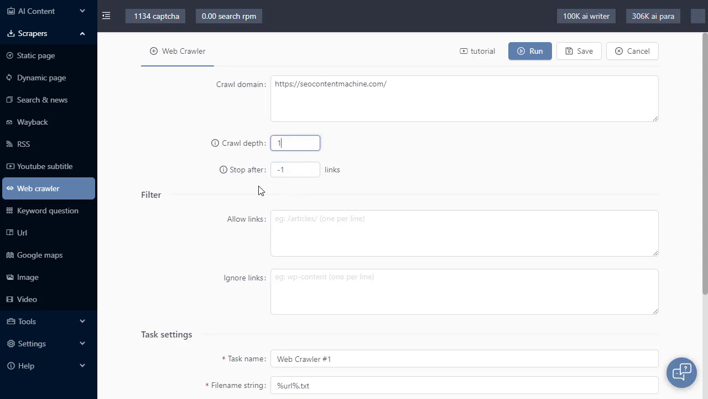At the moment, it says stop after -1 links, which means it's going to find all the links it can and save them to the file. If you want the task to stop after a predetermined number, you can set this to a value higher than 0. You have some filtering options to save links on your hard drive.